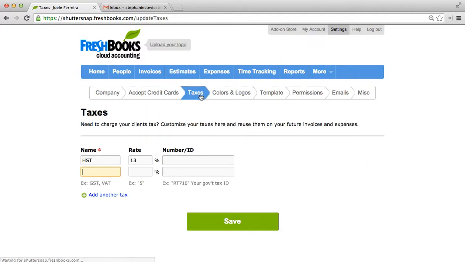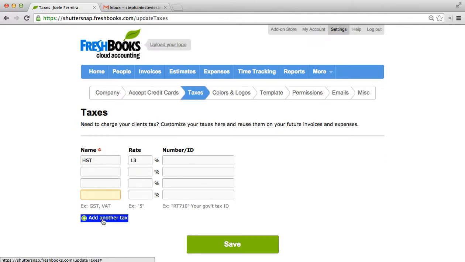Next up is the Taxes tab. Here you'll want to enter in the taxes specific to your region. Here in Ontario, we have HST, and it's 13%. If I had any other taxes I wanted to add, feel free to add them here. And when you're done, hit Save.